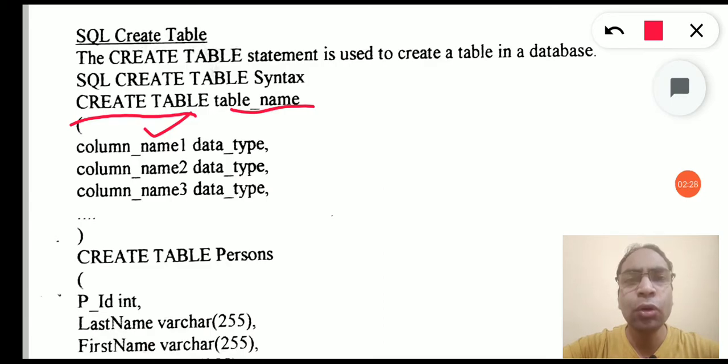Let's say we have 4 columns in the table, then we'll mention each column one by one. Column name 1, then its data type. In the previous lecture we had discussed all the data types that are available in different DBMSs. So we'll use the data type here with the size and constraints. So column name 1, then data type and the comma. After the comma, next column name 2, again space and data type, comma, then column name 3, data type, comma, and so on. And remember, we will not add a comma at the end of the last column. And finally, once we are done with all the columns, we will close the bracket.